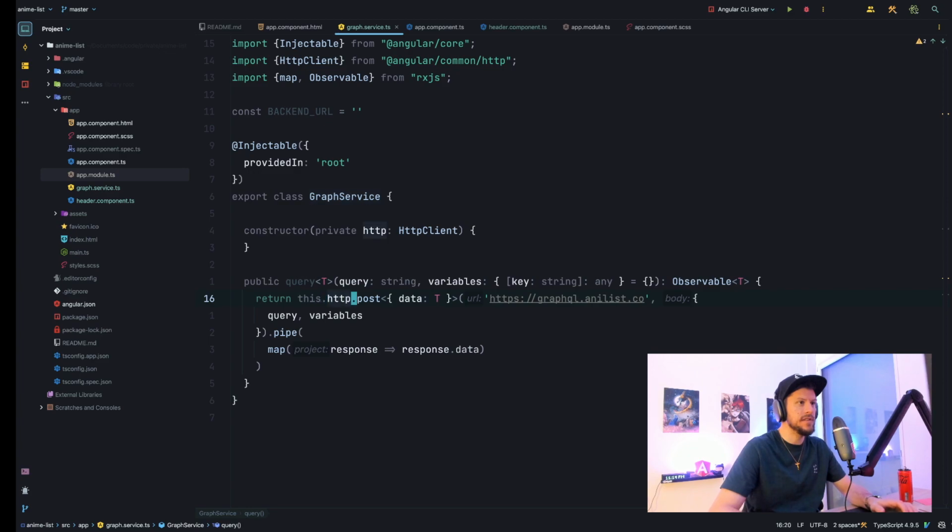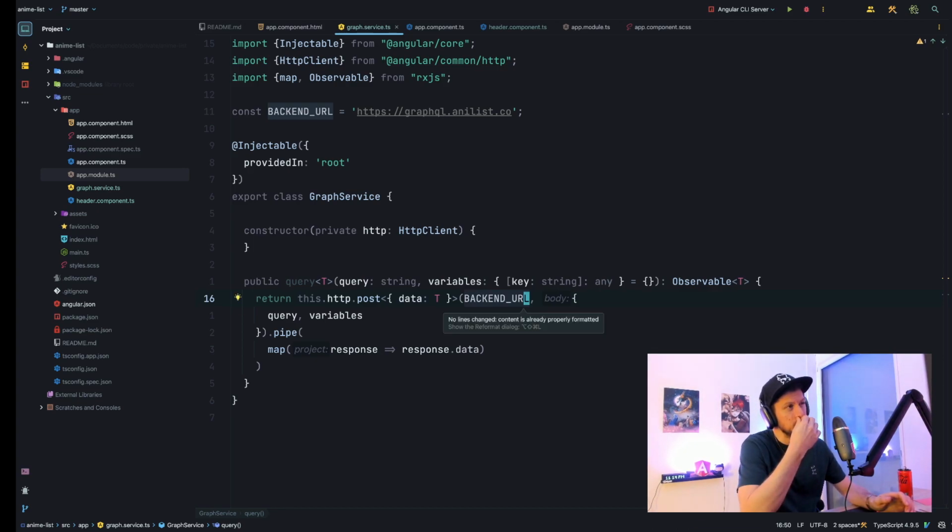You know what doesn't make sense? To create an empty backend URL variable and then still use a hard-coded value down here. That's just something for the real brains, right? Something like this probably.